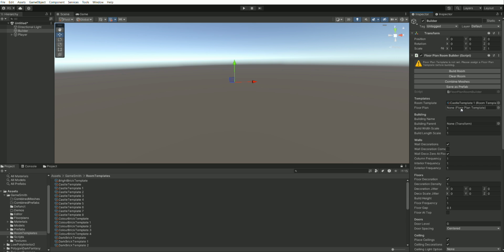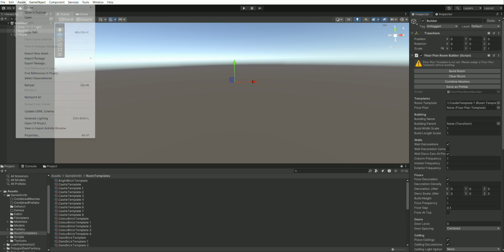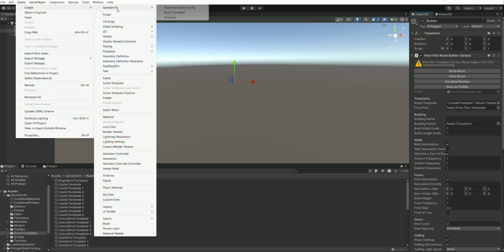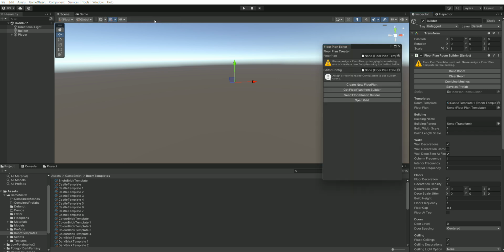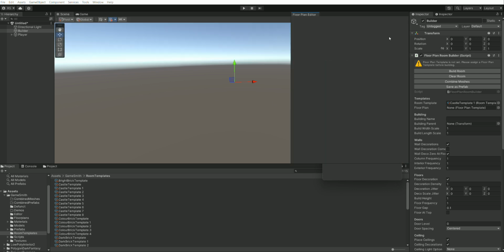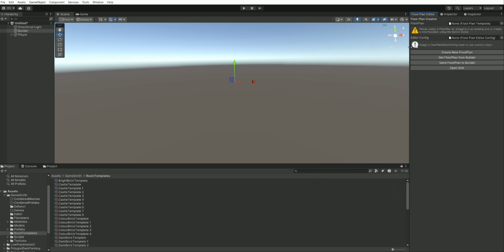And the floor plan, there's different ways we can do this. We can actually go to Assets, Create, GameSmith, and create a floor plan from here. We can also create a new template from here or a floor plan editor config. But the easy way is to launch the floor plan editor itself. So if we go up to Tools, GameSmith, Floor Plan Editor, this will pull up our floor plan editor, and I generally dock it alongside the Inspector tab.